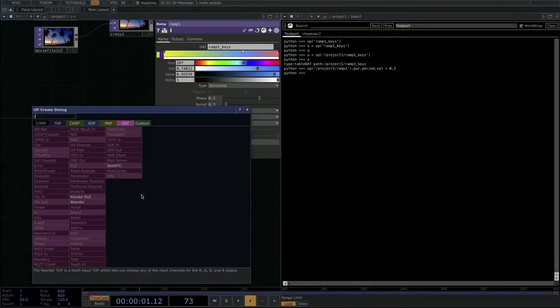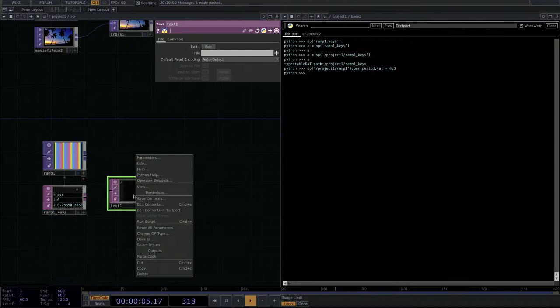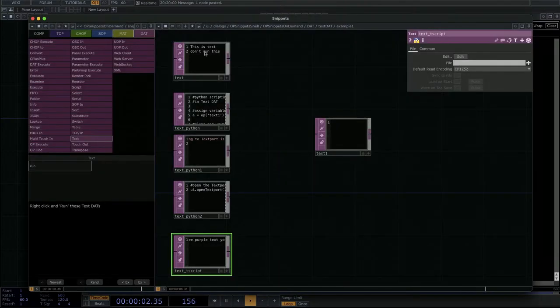Yeah, sure. Like if you look at the script operators, for example, I don't think you showed those, but basically for any operator, I guess it's a general TouchDesigner thing. Yes, here in operator snippets. If you look at operator snippets, there will be some examples.